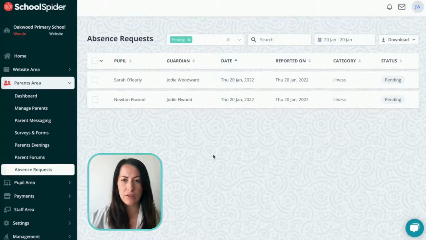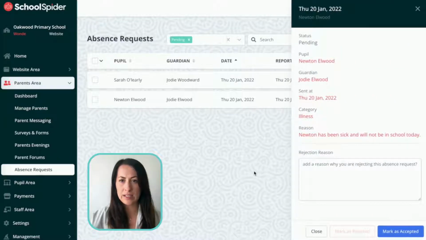If I want to see the reason and I want to accept or reject them, I'm just going to click on the relevant person, and that's going to give you a breakdown as to what it is that they've requested and why that's been requested. And then you've got two options. You can either mark this as accepted, or you can reject it and put a reason as to why this has been rejected. Anything you put in here is obviously going to go direct to the parent, and they'll be able to see the reason why.